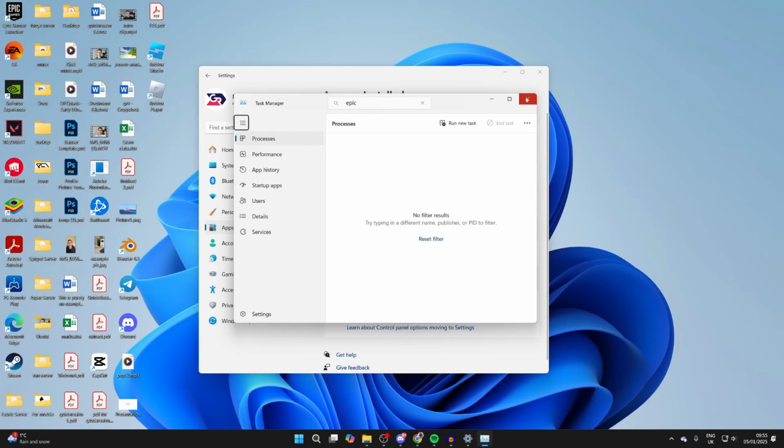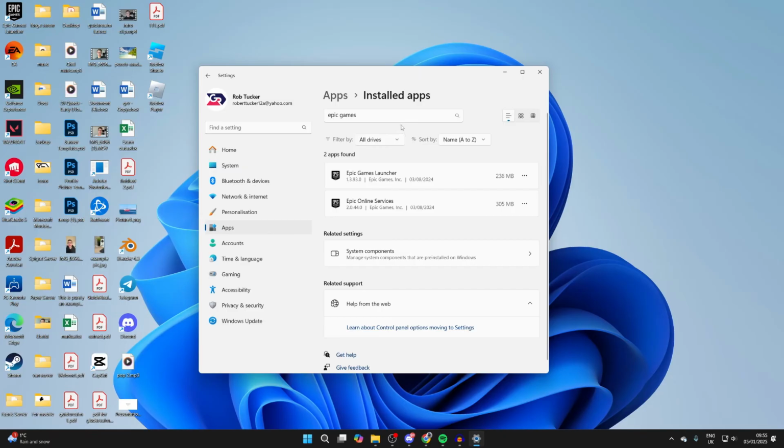and that should then end all of the processes. If there are any others, select them and press End Task. Then we can come back to the uninstall page.